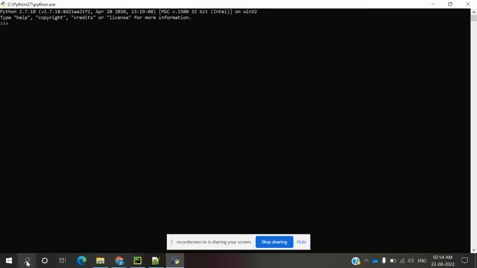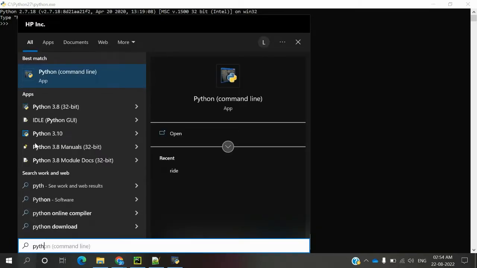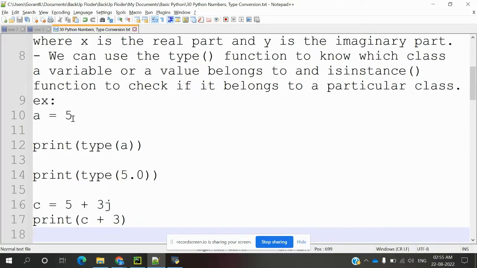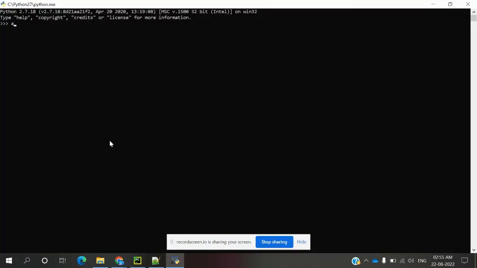You can search for Python in the search box, and once you press enter, you can see the command line. You have to open that. Once you open it, I'm going to declare a equal to 5, and then print type a.